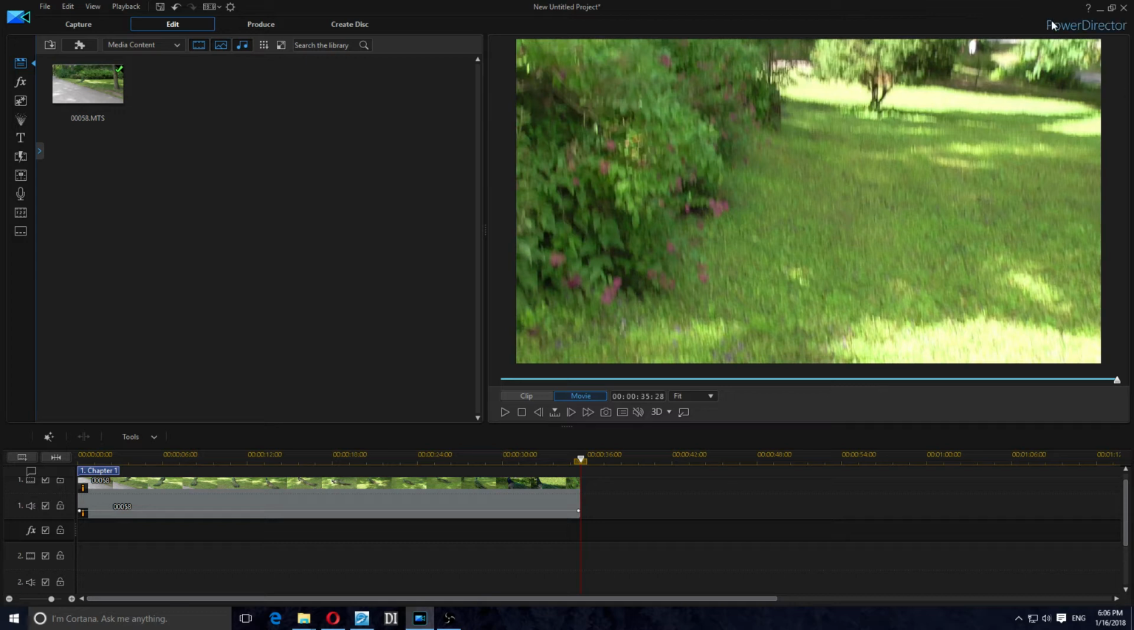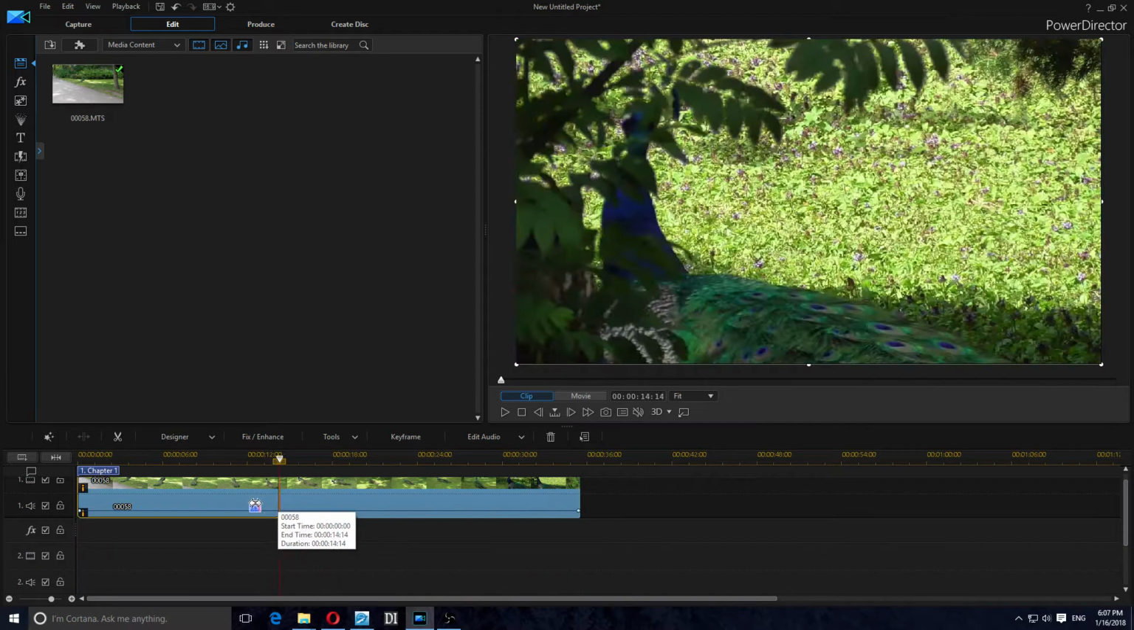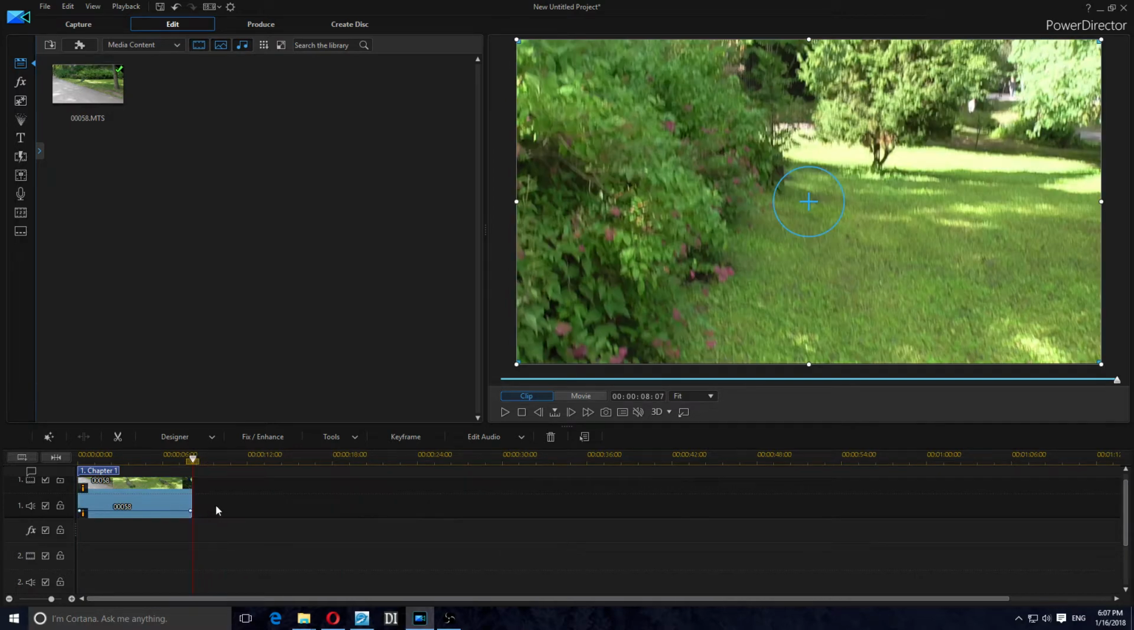Here's a tutorial in PowerDirector on how to slow down a clip or how to speed up a clip. First of all, click on it and hold down the Ctrl key and drag the end to the left, let's say. So Ctrl and drag.